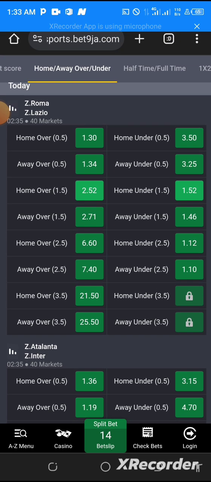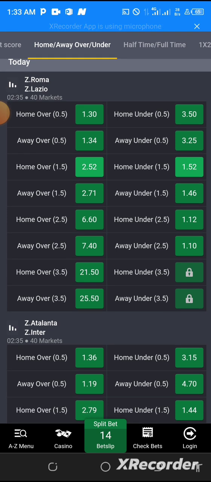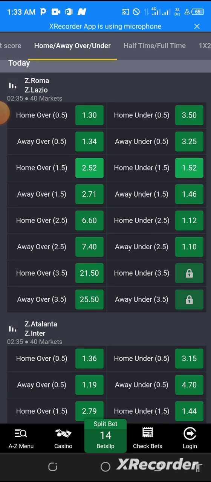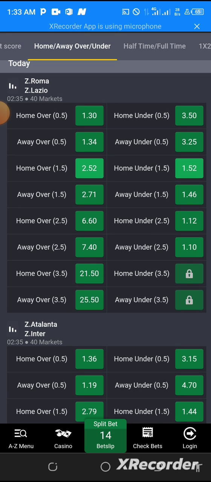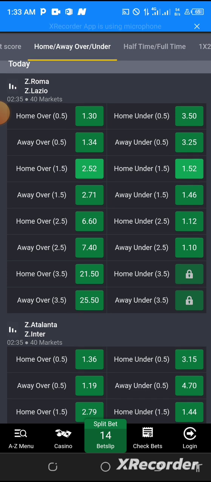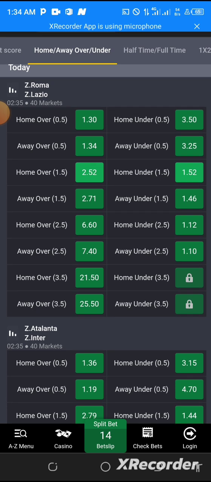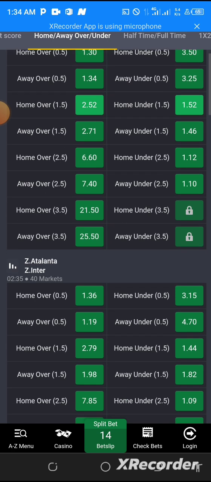Something like this, you can use it to play both team to score. For example, home over 1.5 has 2.52, while the home under has 1.52. You see, 52 is repeated in two places. So what you do here is either you play it over 1.5 or you play it draw or goal, or you play it straight goal, or you play it over 1.5. These three options can go well on this.